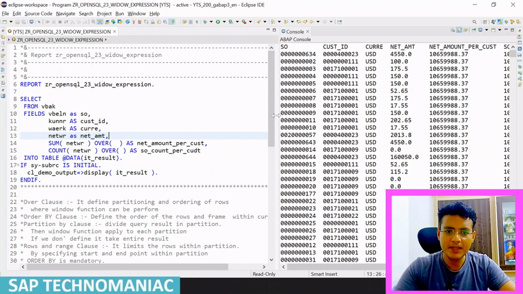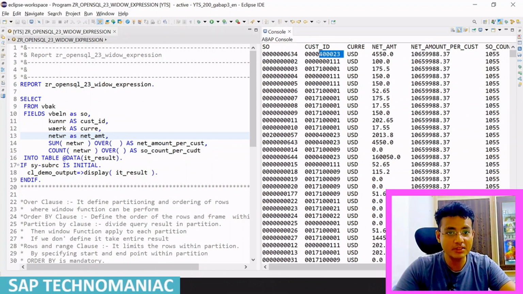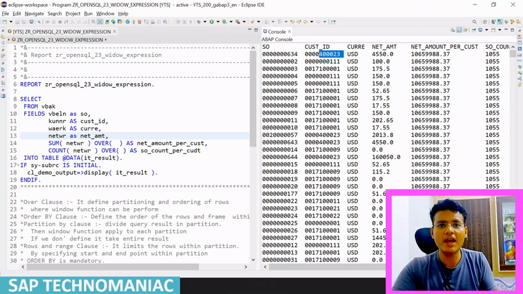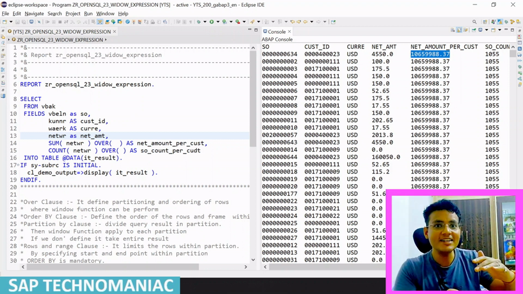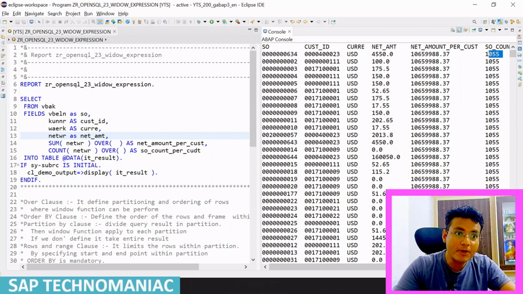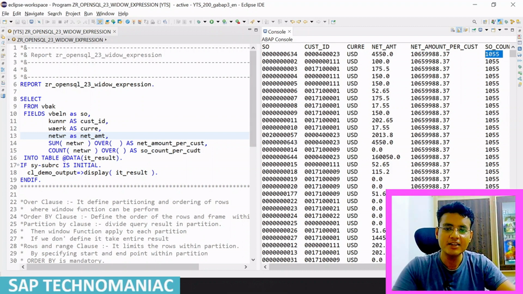So you can see, let me enlarge a bit. We got the net amount for this particular sales order, I got this customer ID, I got everything. But for this customer, how many sales orders do we have in the system? That we are seeing here, 1055 sales orders. And what is the total amount of those sales orders? No, sorry, because we still didn't define a window. So it is the total number of sales orders in our database, because I didn't define any where condition. Total number of entries in the VBAK table is 1055.